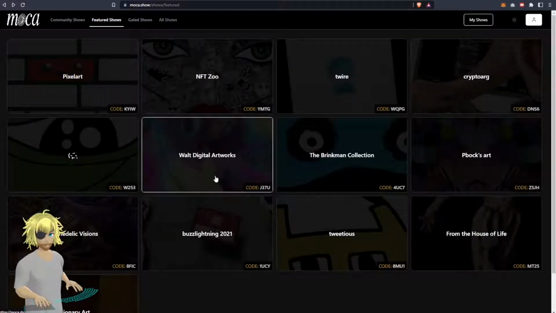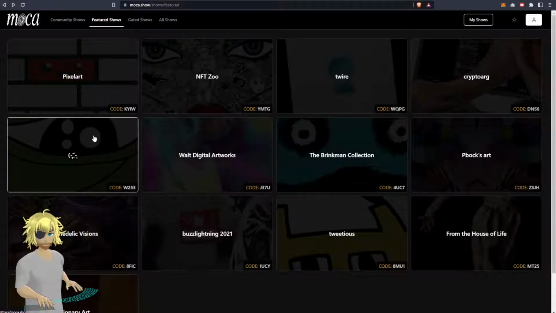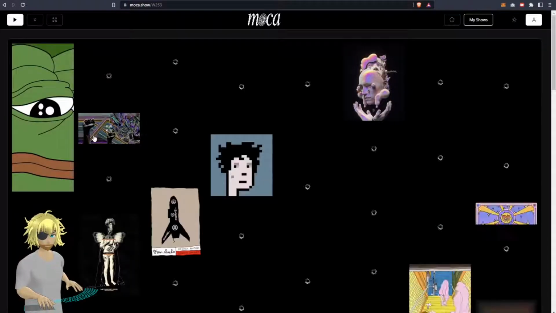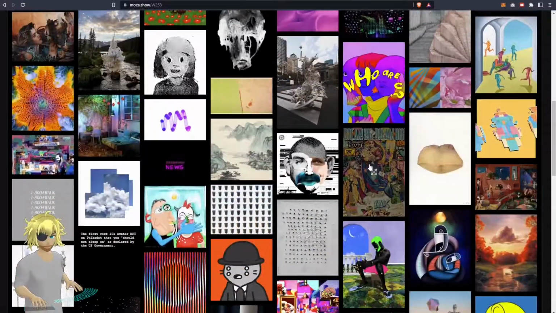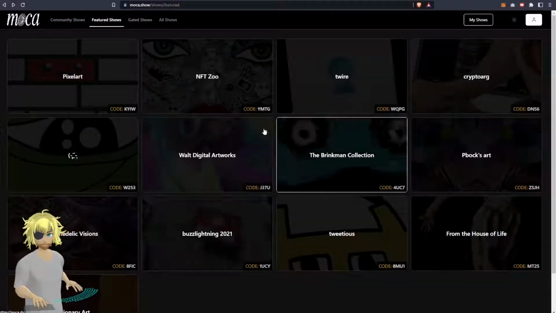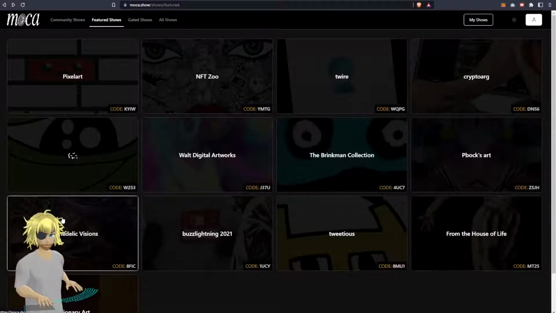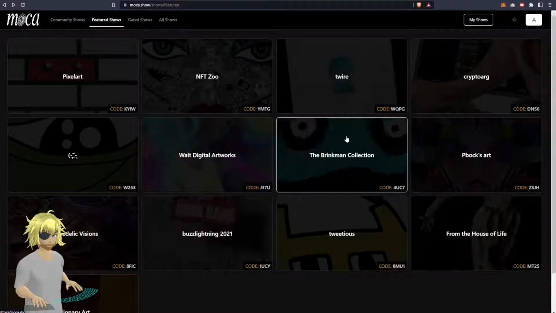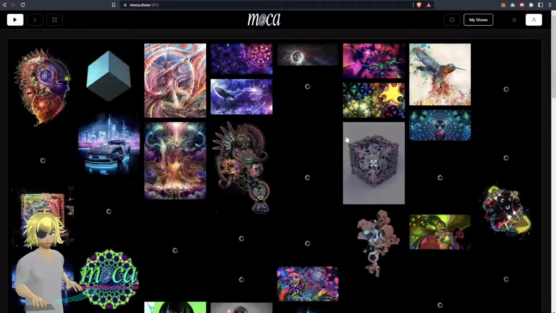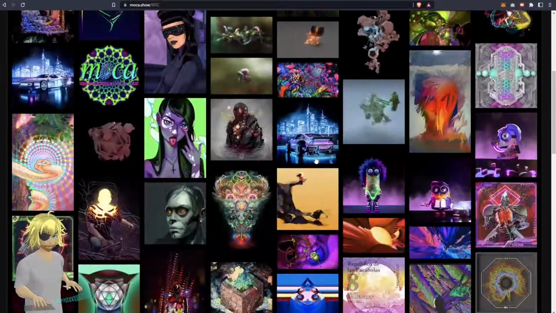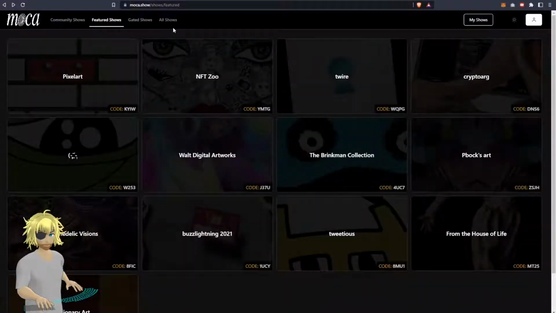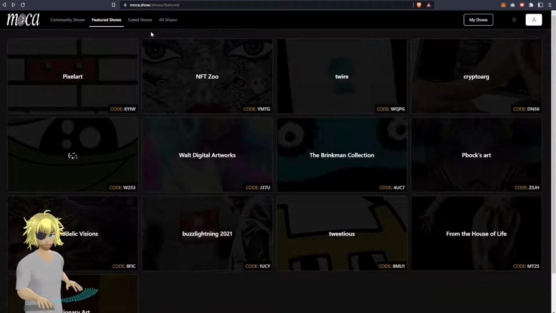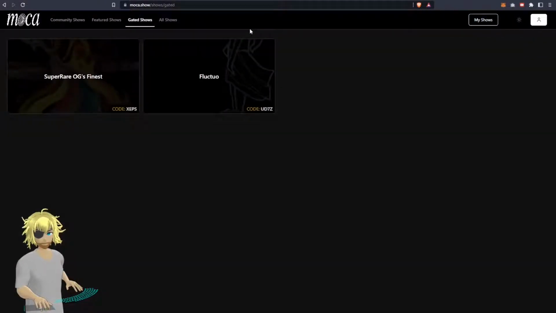Then we have featured shows. These are NFT curations that have been curated by community members and that we think might make sense to be highlighted. In the future this will probably be integrated into the governance system that we have been building. The snapshot will go live next year, but for now we just display or highlight those users who have been using MOCA Show already.